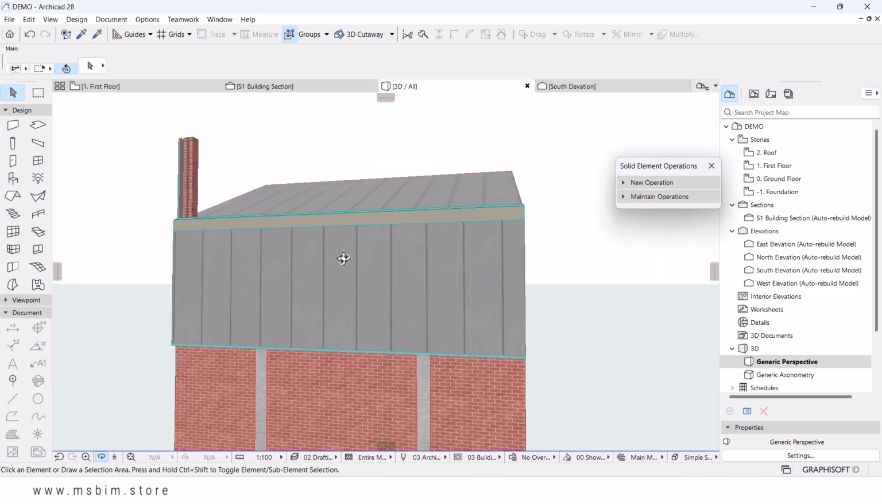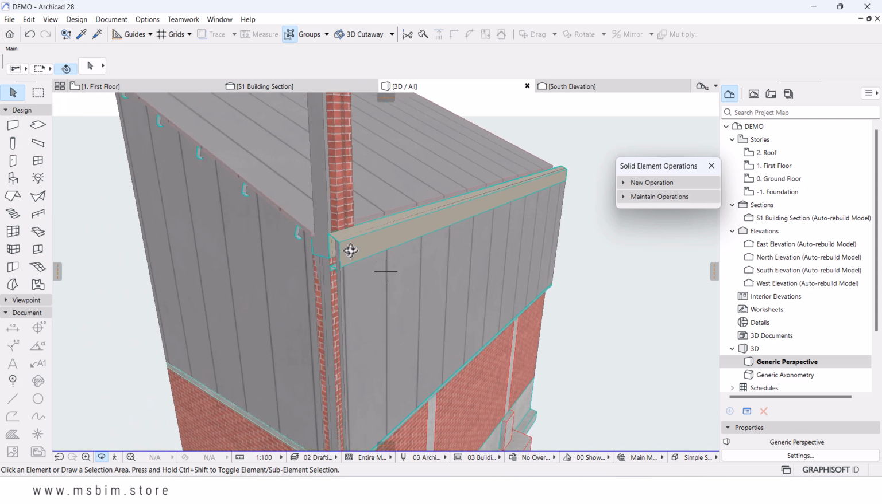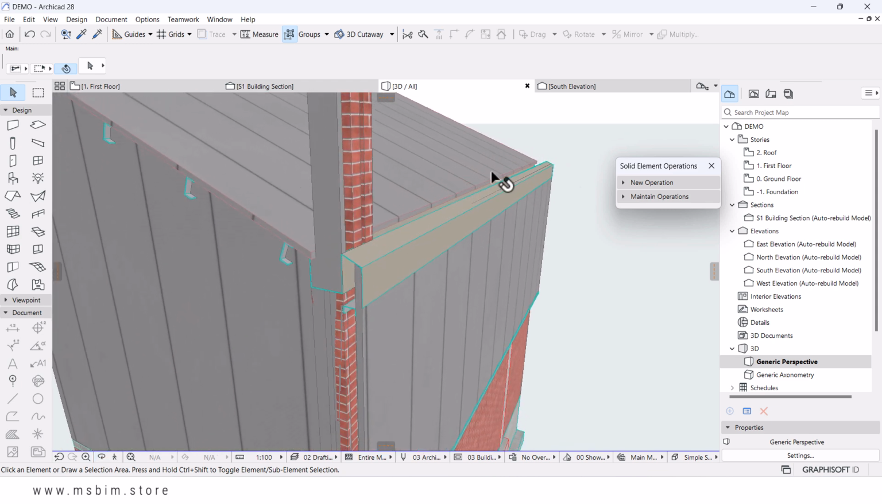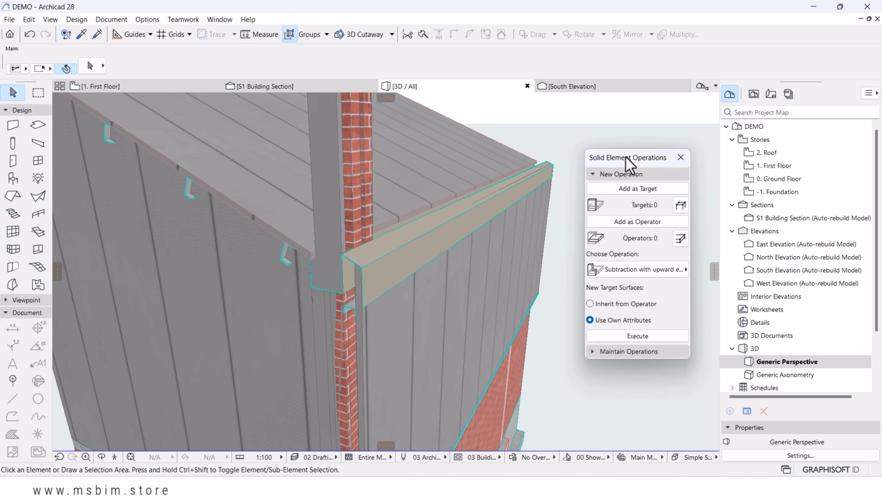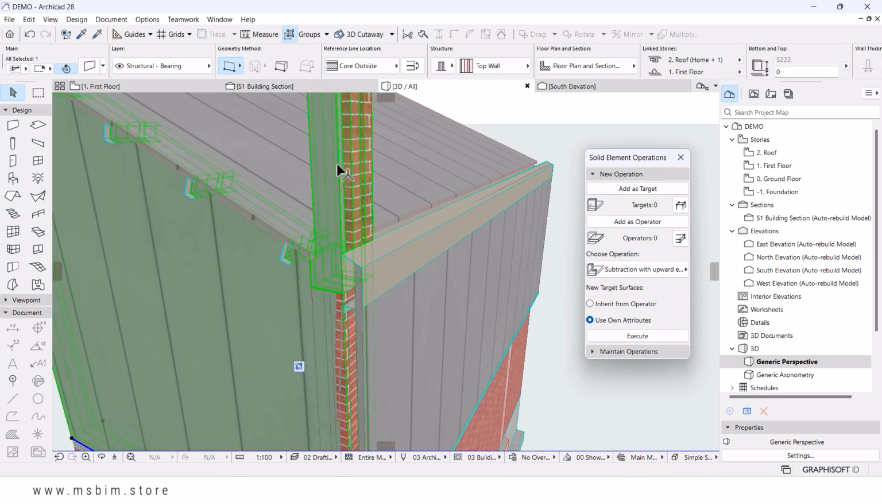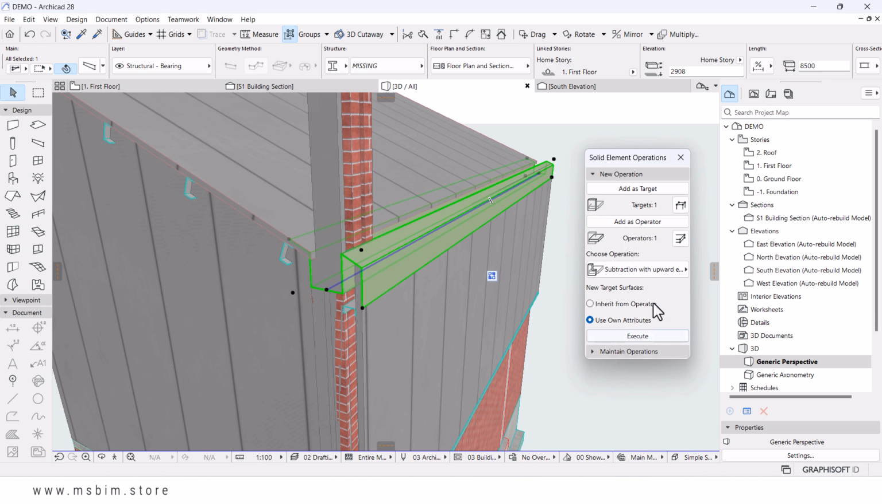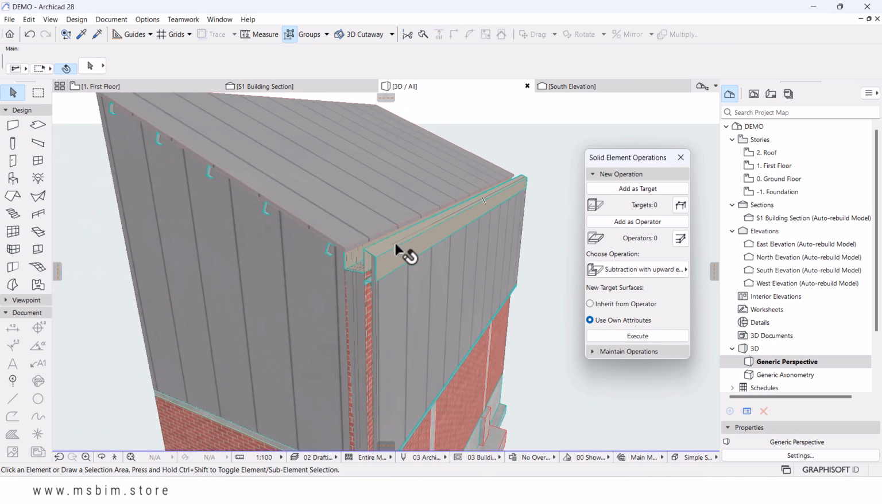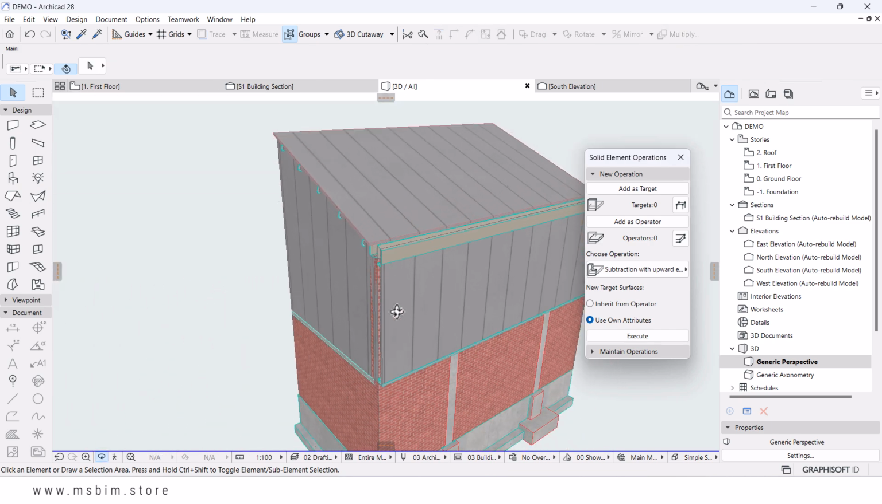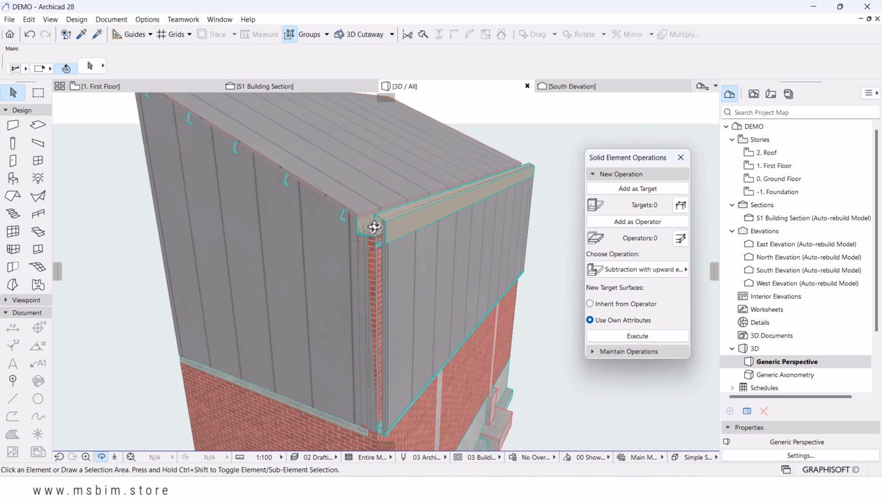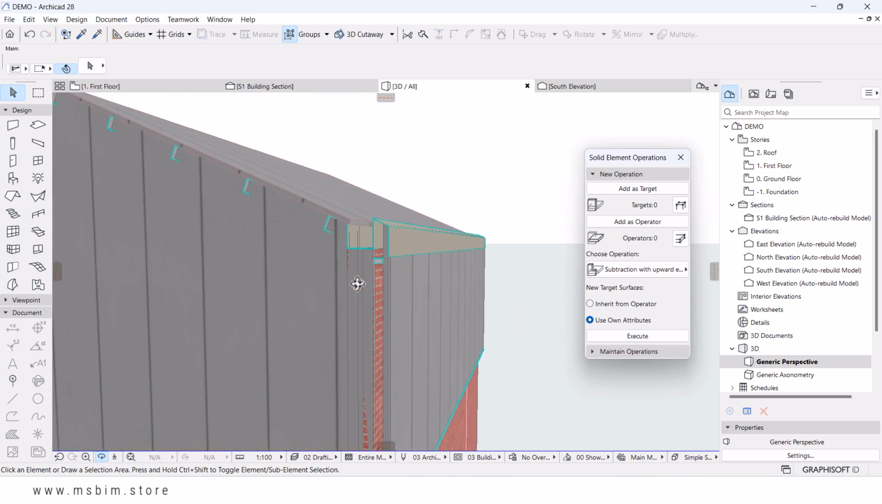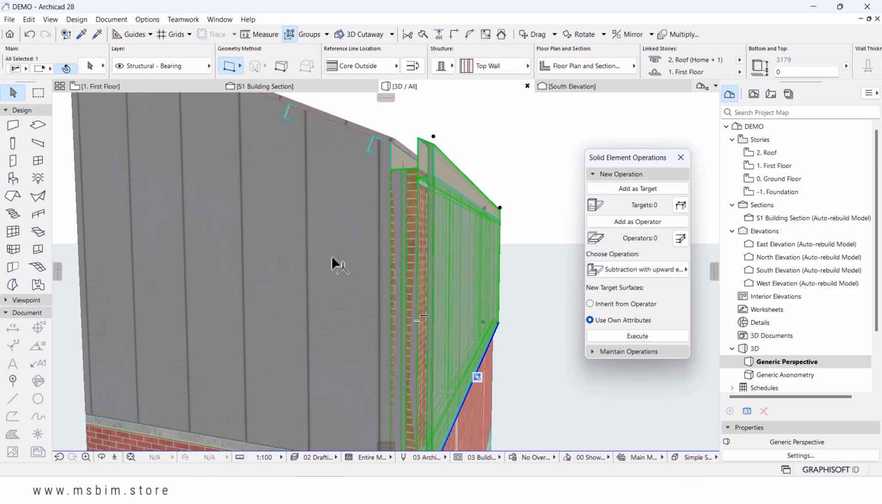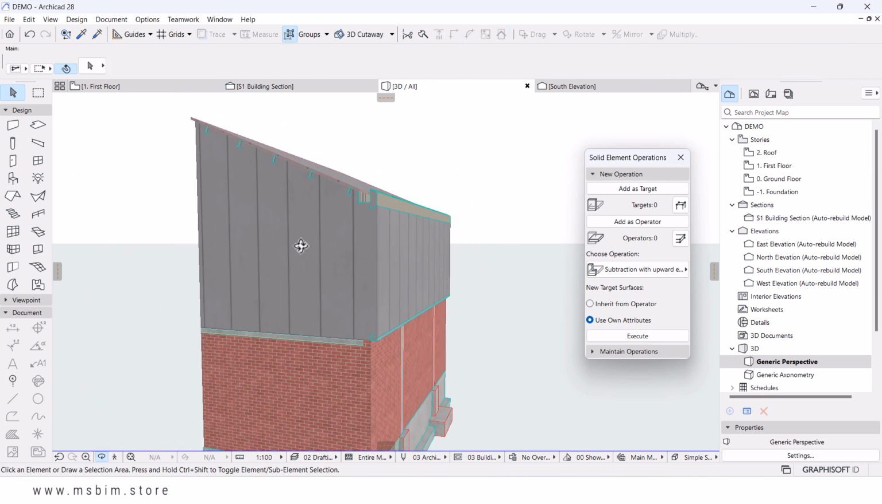Perfect. So here we need also to trim off this wall. So I'm going to come here on the solid element operation window, select the wall, add it as a target. The gutter will be an operator, then subtraction with upward extrusion. So boom. So that will be our gutter like that. I don't know what's going on here. I think we need to select these two and intersect them like so.